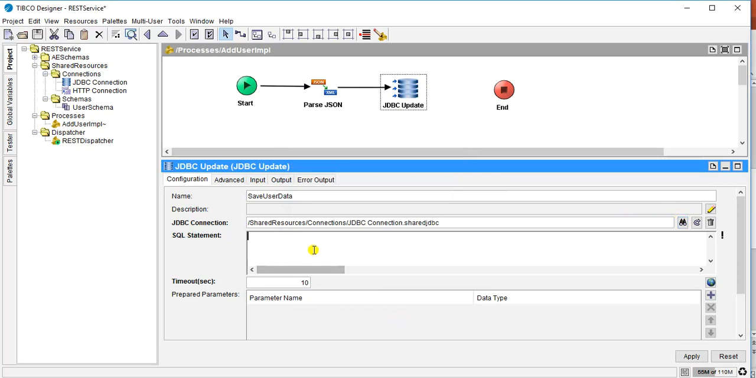And next, in the SQL statement, we will write the statement insert into users, and we will add into two columns, user name and user status, because ID will be generated automatically. Values, and since we want to dynamically pass the values, we will put two question marks here.